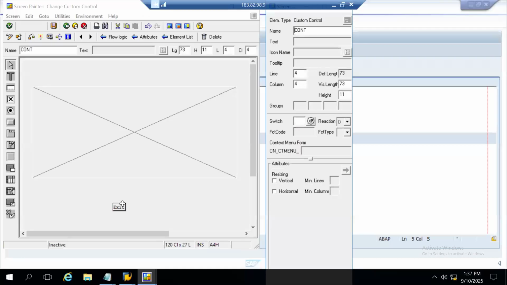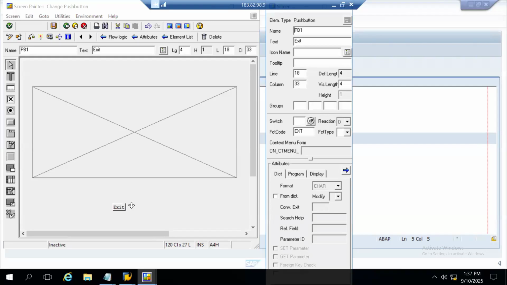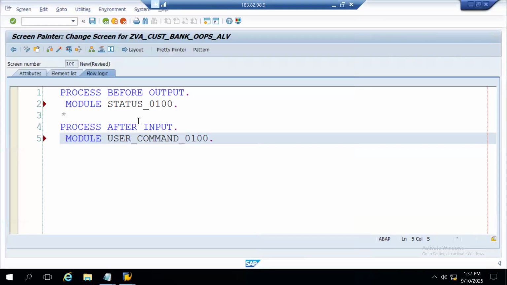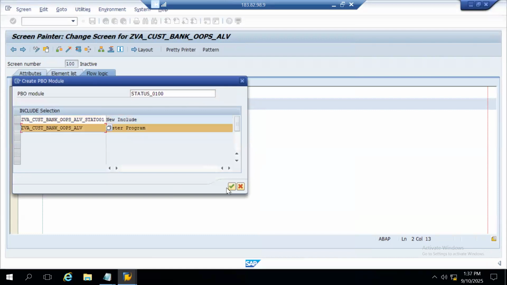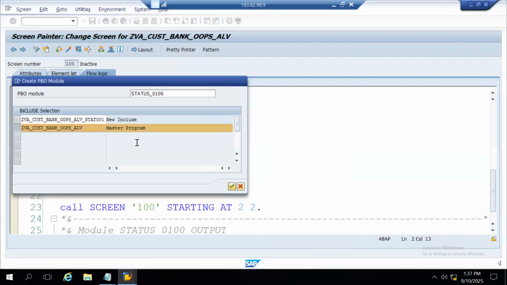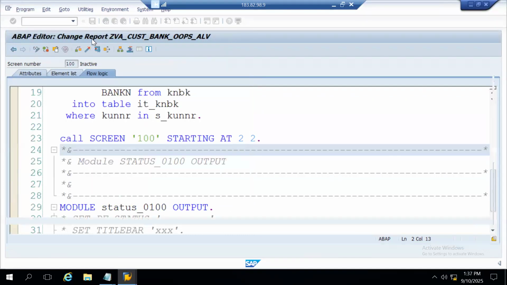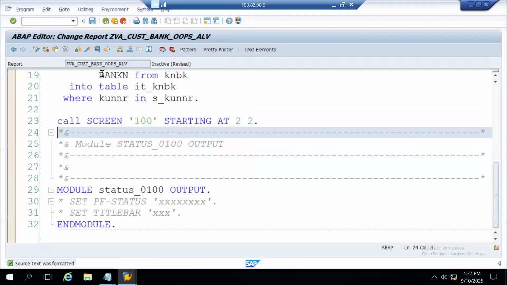Okay, so what we are going to do now is, we have given the name of the container as CONT. For exit, we have given EXT. Okay, this is it. Now I'll double click on this particular module, say yes. In main program, say okay. And then we'll go ahead with the next one.